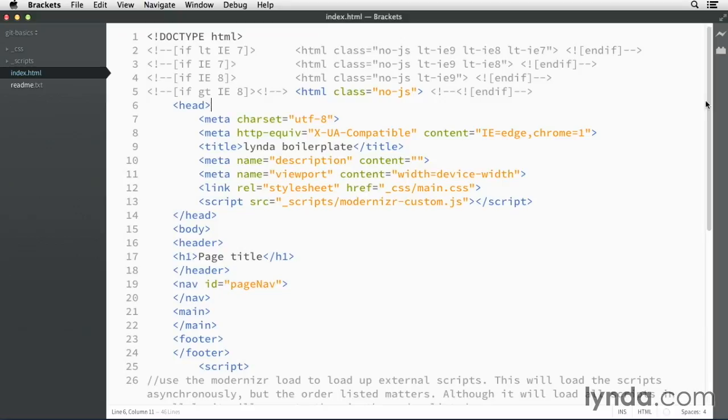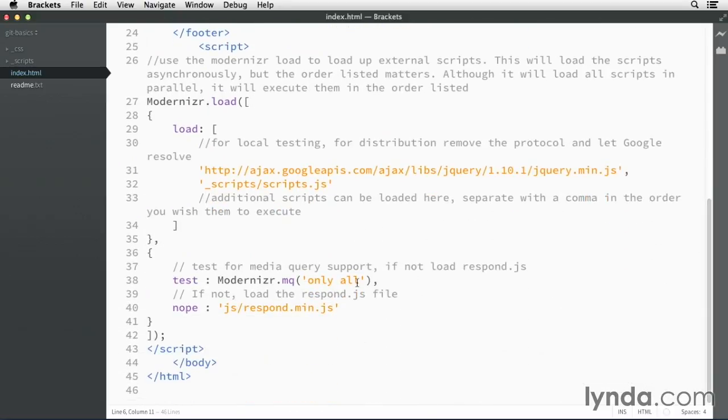Okay, if I scroll down in this file, I can see that I have a Modernizr script down here that's loading up some scripts in an asynchronous fashion. And I also do a test to see if media queries are supported. And if they are not supported, I load up the Respond JavaScript library, which then adds the support to older versions of Internet Explorer. Nice, huh?